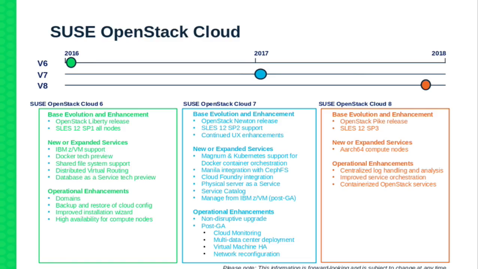So the next one is Pike, which is named after the Massachusetts Turnpike, because the next design summit is in Boston. And so this is OpenStack lore. The name has to be tied to a geographical feature of the city in which the design summit happens.